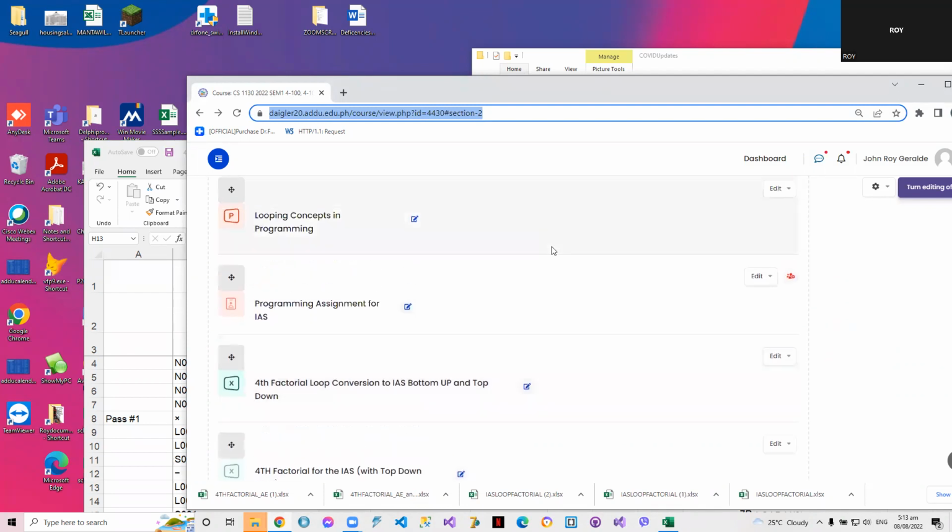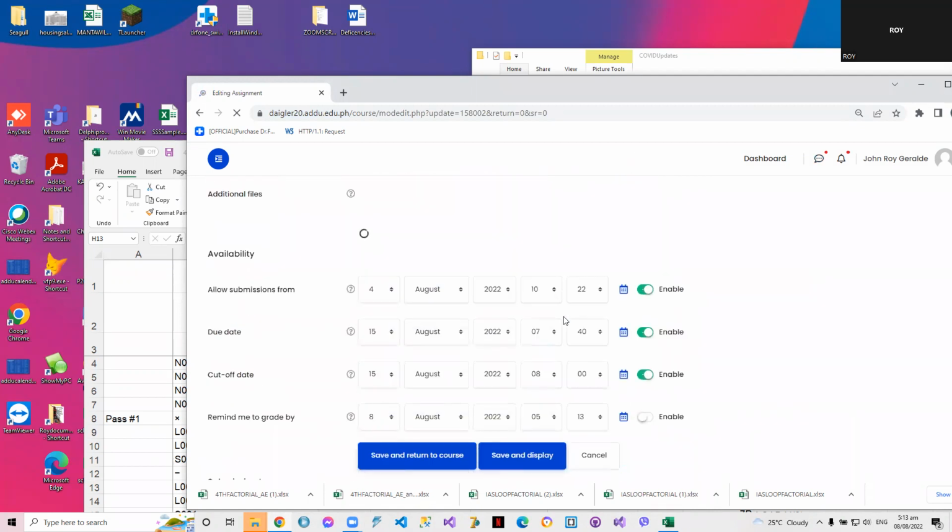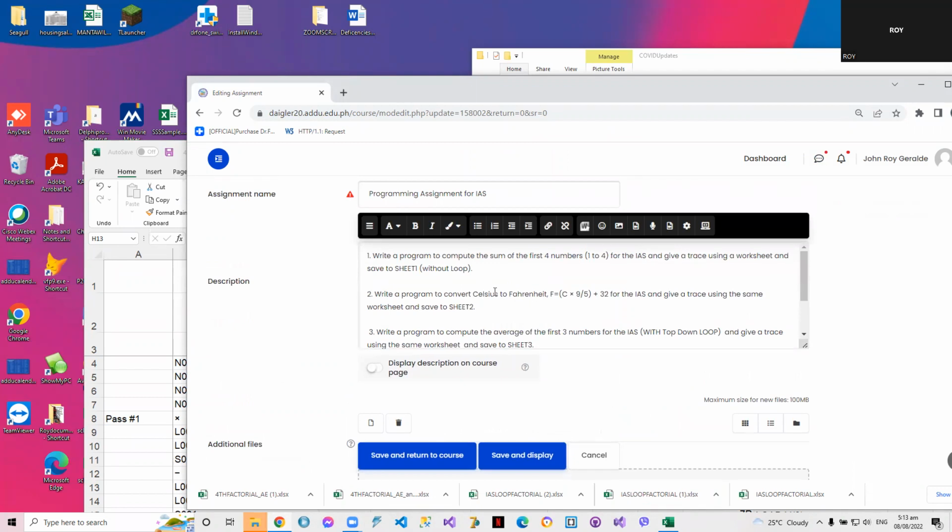Now, before we end, I'd like to explain the programming assignment for the IAS. I think it's up already. Yes, no? Due on August 15. Okay, what you do is to write a program that sums the first four numbers of the IAS without loop, no? And give a trace in the worksheet, saving it to sheet 1. Okay, you can use the same factorial program and convert it, no, to IAS. I think we've done that.